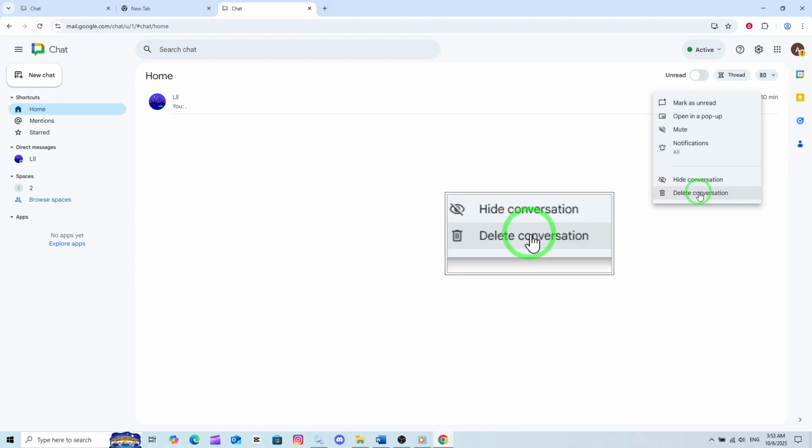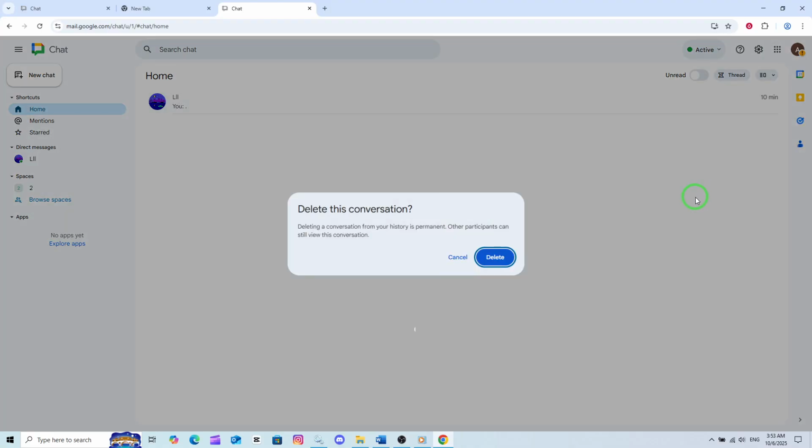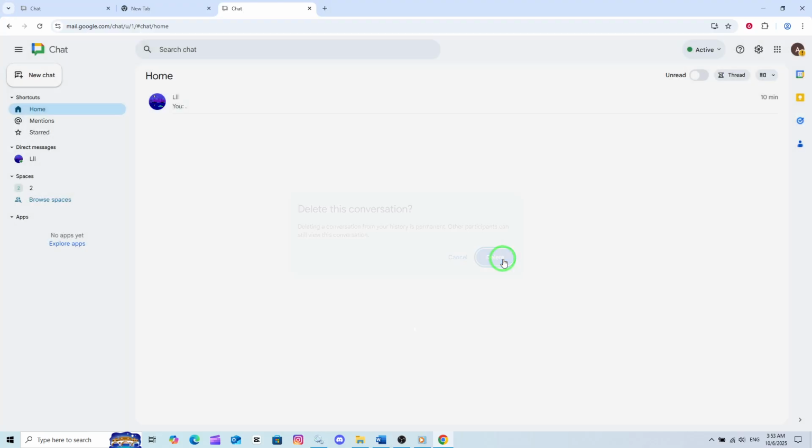A confirmation message will appear asking if you're sure you want to delete it. Before you confirm, remember that deleting a conversation means it will be permanently removed from your Google Chat history. This action can't be undone, so make sure you're deleting the right one. Once you're ready, click Delete Again to confirm your choice. And that's it. The conversation will instantly disappear from your list. You've successfully deleted a chat on Google Chat using your PC.